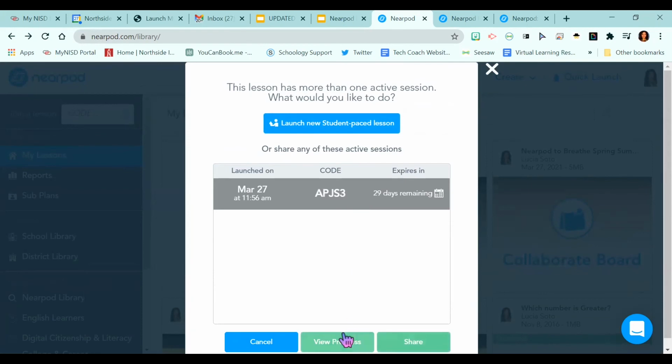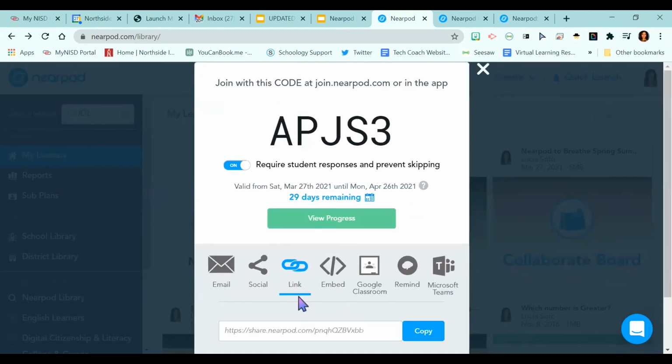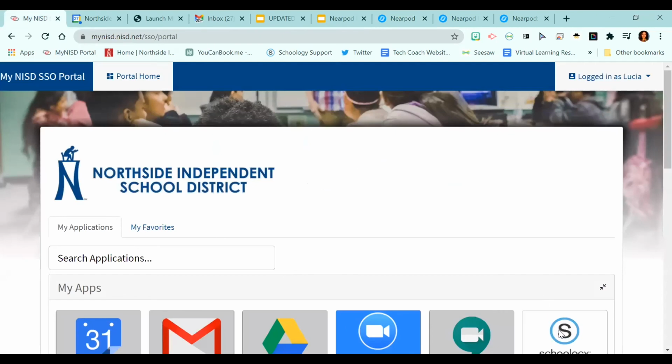I'll go back to this one. Okay, share. Okay, and so the way I can share it within Schoology is if I go to link, I'm going to grab this Nearpod link, head over to Schoology.